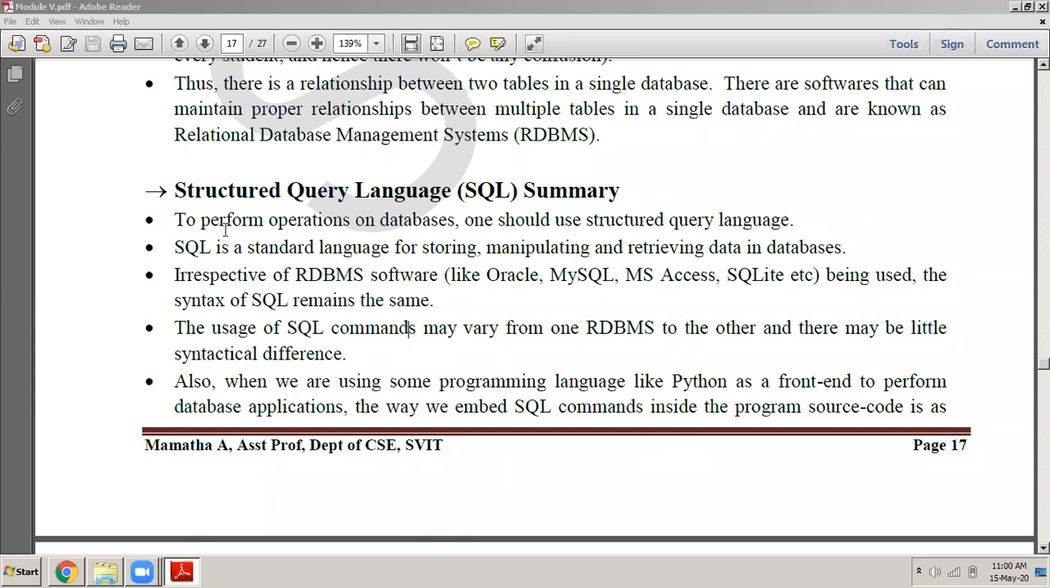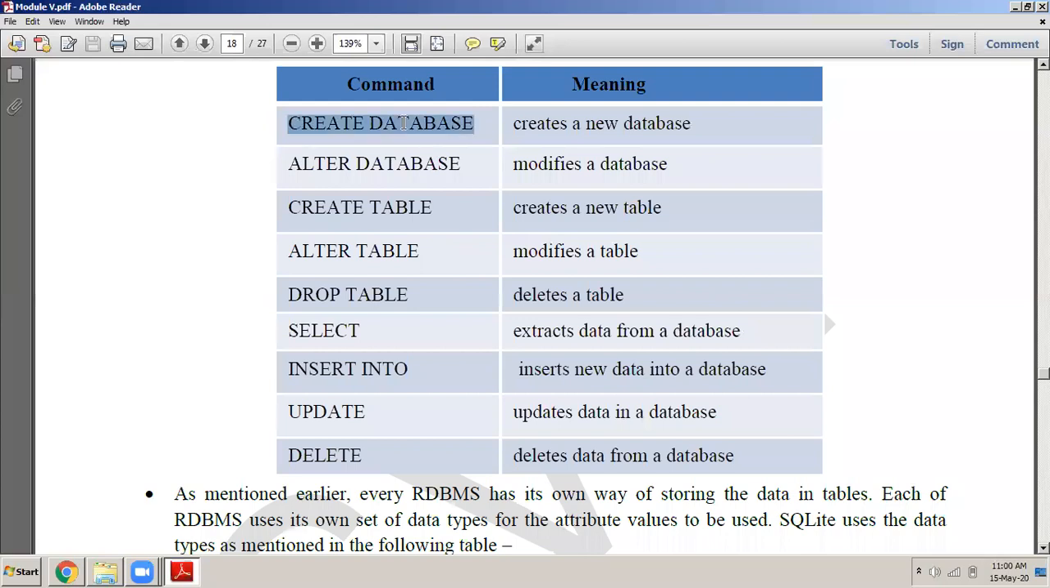The structured query language is a language in which we have to speak to the database management system. If I want to create a new table, I have to use the create command. I use the create database command to create a database. To create a table, I use the create table command, or create table query, whatever you want to call it. If you want to alter the table, you use alter table. If you want to delete a table, drop table. If you want to extract data from the database, you use the select command. Then insert into table name, update, delete.